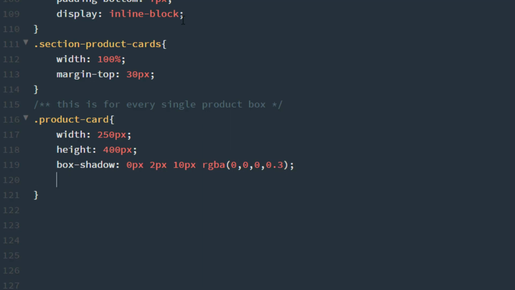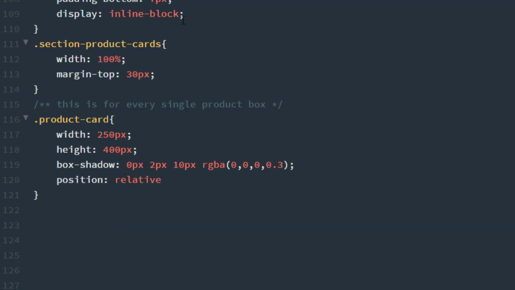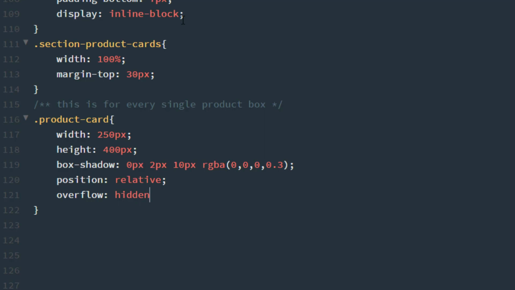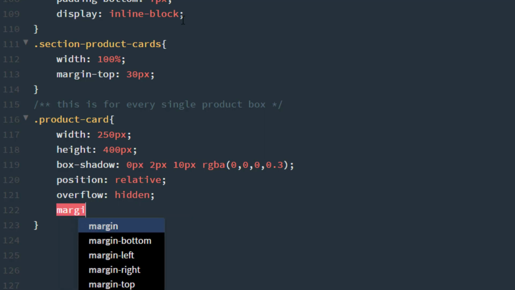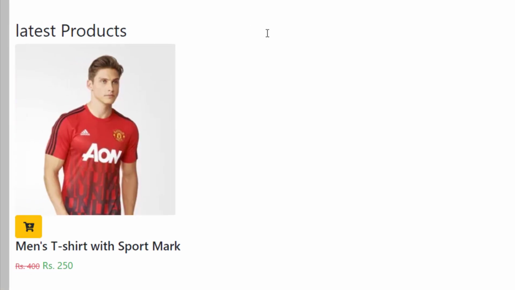Now the position is relative, because all the contents are positioned absolutely relative to it, like the other contents. And the overflow will be hidden, because we need that. And the margin is 10 pixels from top and bottom, and 20 pixels from left and right. Now let's press Control S to save it and refresh.